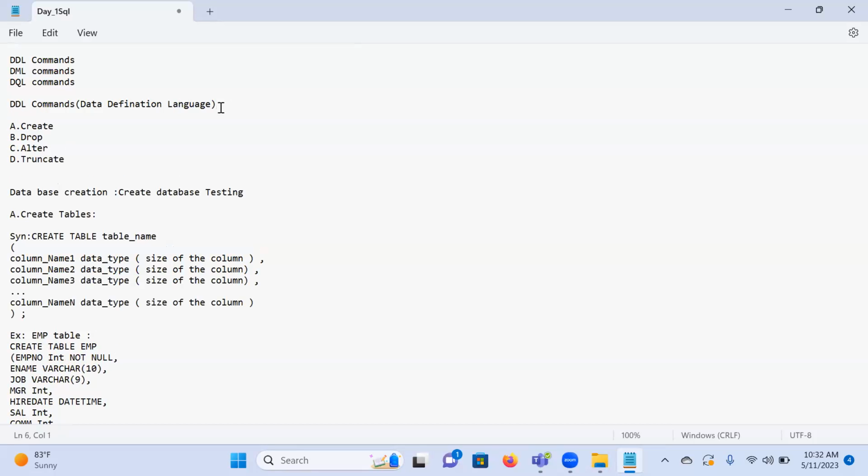Here we have create. Under DDL commands, we have sub-commands: create, drop, alter, truncate. By seeing the name itself, it represents something like create. Before that, I just want to show you SQL.